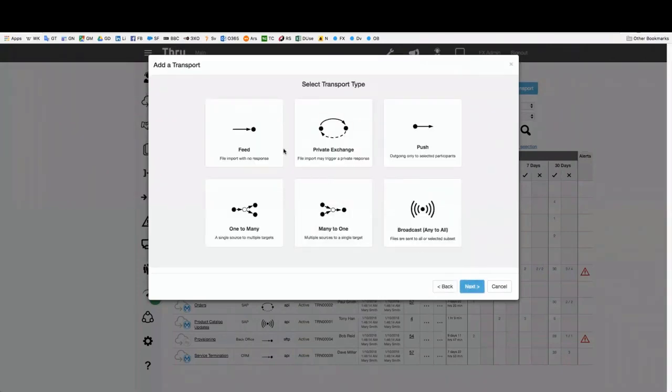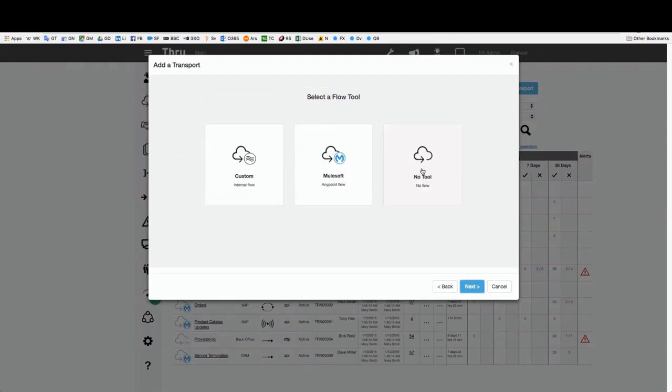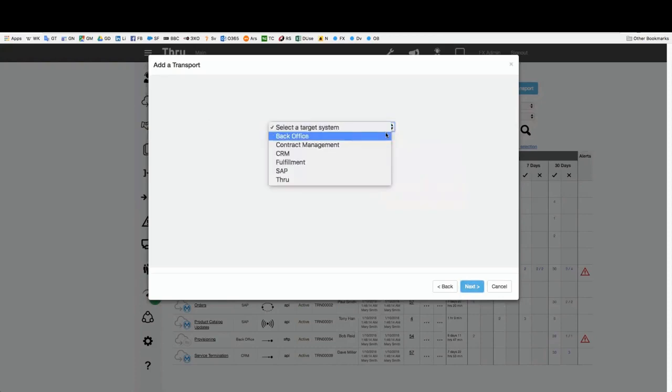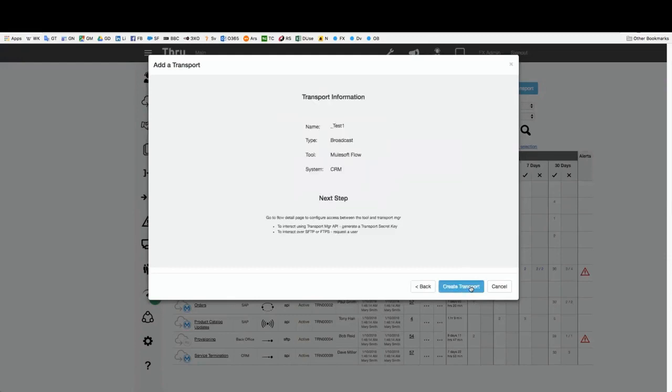Transports are assigned a type to define the kind of file exchange that is needed for the flow. Next, we select MuleSoft Flow as the flow tool for the file transport. We label the transport for easy identification in the system, and the transport is now ready to connect to the flow.